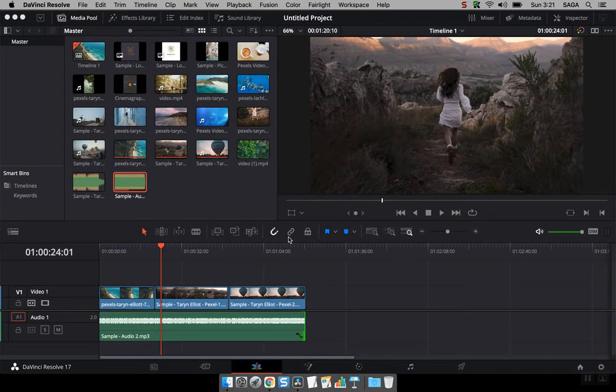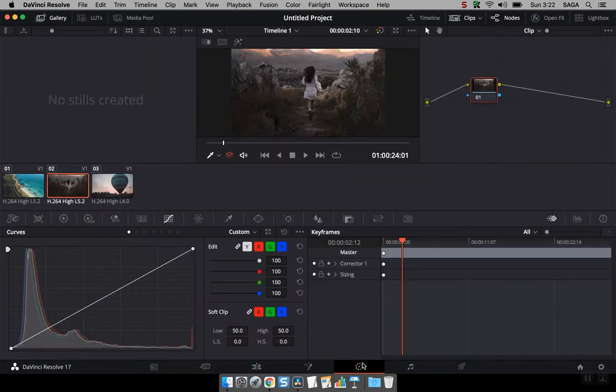What we're going to cover today is the color page. Basically, once you're done chopping all your footage and media, you could add effects in Fusion, but what I want to cover today is the color page. I already put a few footages together, and now I'm just going to switch here to the color page.